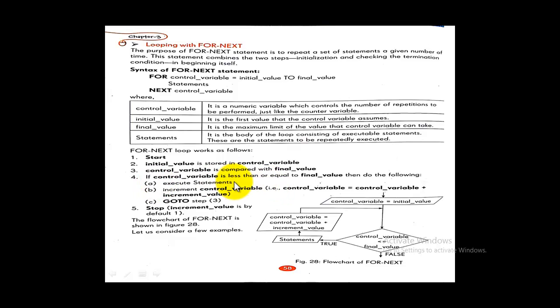If the control variable is less than or equal to the final value, then do the following. Execute the statements. If the control variable is less than or equal to the final value, do the following: execute the statement.